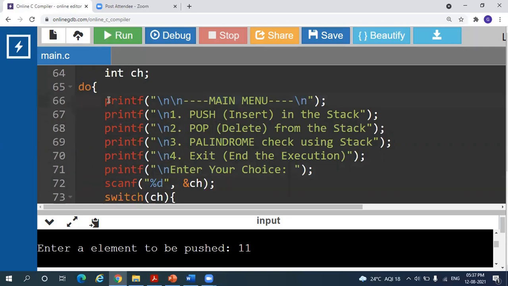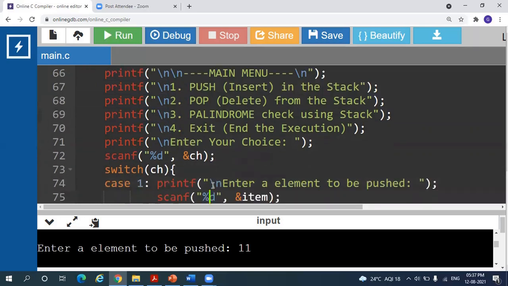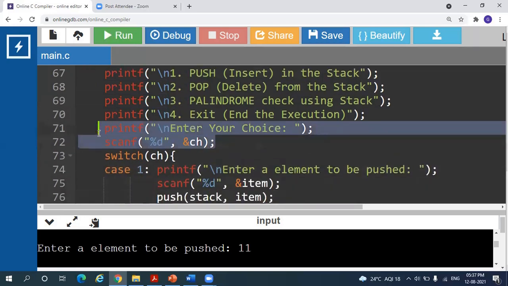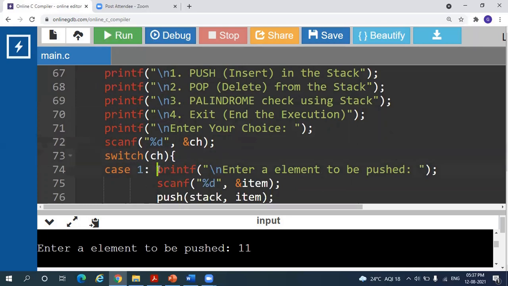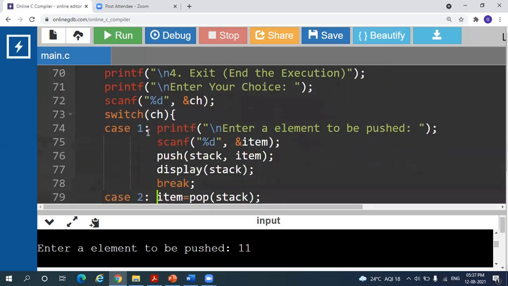See, initially printf main menu, these things are easy, right? You'll first write push insert in the stack, and for choice 2 delete, choice 3 check palindrome, and choice 4 exit. Then you'll ask the user to enter his choice, and then scanf %d at the address of choice. Then switch a choice. User can enter 1, 2, 3, or 4, right? So whatever he has entered will be in ch variable. So do not forget to write break after every case statement.